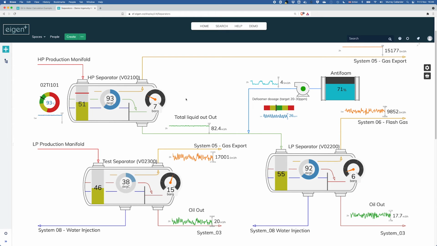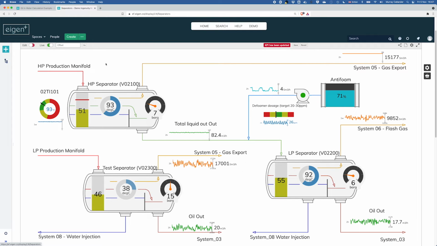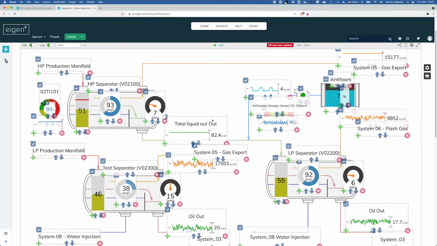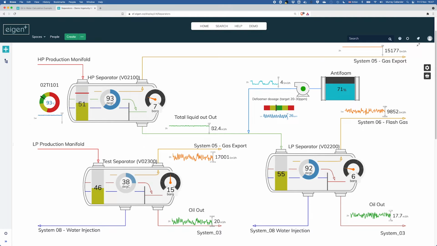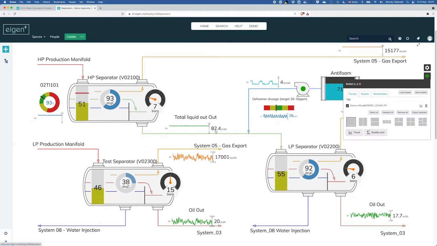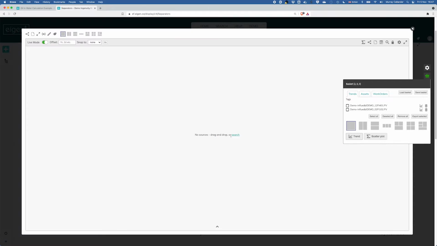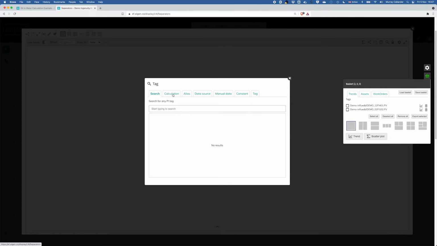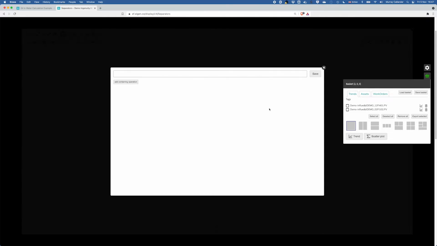So here's a schematic, a live diagram that someone's made, and this is fully user configurable. You put it in edit mode and you can see that someone's very kindly laid this all out for us. So what we're going to do is we're going to take the total liquid out here, add it to our basket, and we're going to take the total oil out and add it to our basket. Then I'm going to create an empty trend, and let's then add a new tag. We're going to add a calculation, and I'll click Build Calc.